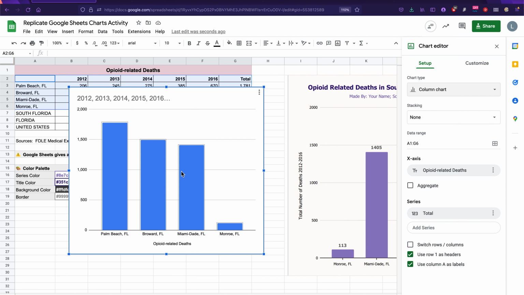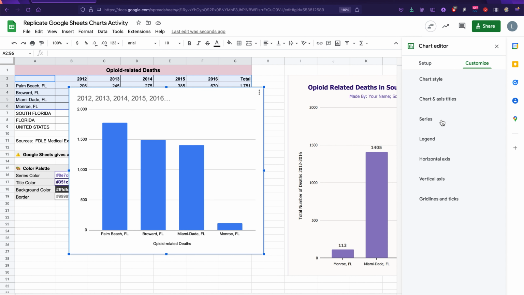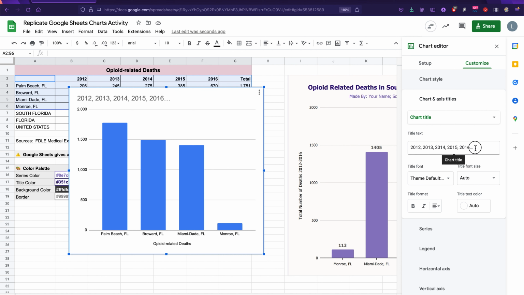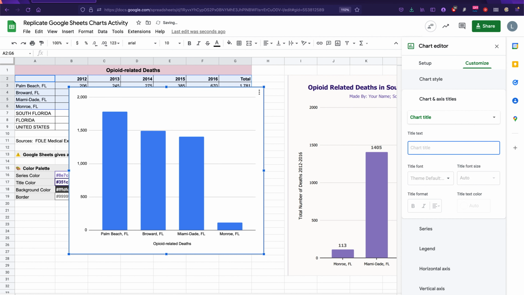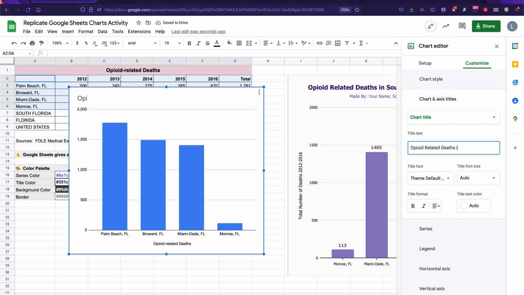All right, so from here, we're going to need to go to the Customize section. And in the Customize section, you can do all sorts of things like change the fonts, the colors, and add labels and text. The first thing I would want to do here is change the title because I need an actual relevant title. I'm going to go ahead and call this Opioid-Related Deaths in South Florida.